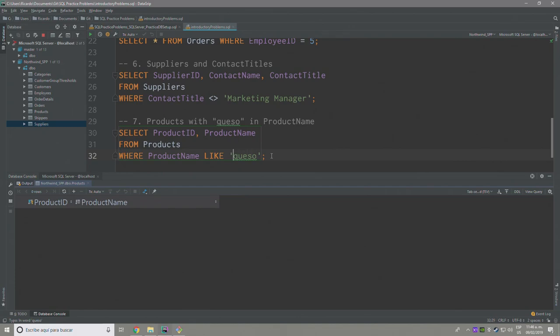So what I need to do is use these, how do you call it, these percentage characters. This is a wildcard character that means everything before or after this. So there we go. Whatever string contains the queso substring inside is going to work out. So here we have two entries, and we're just done.